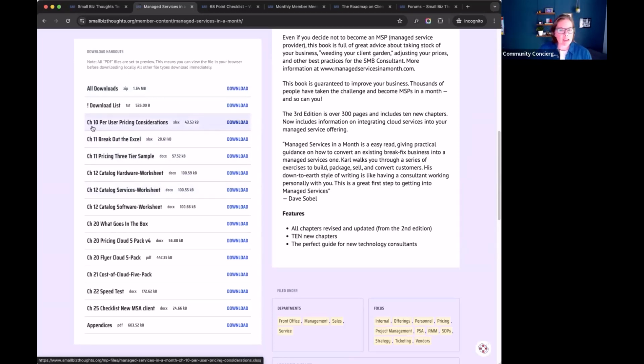We've tried to add the chapter ahead of the download itself. I don't know that that's 100% across the board for all of the books right now. That's something I'm going back to audit and make some improvements on. All of the handouts are here. It just might not have the chapter in front of it like Managed Services in a Month does.